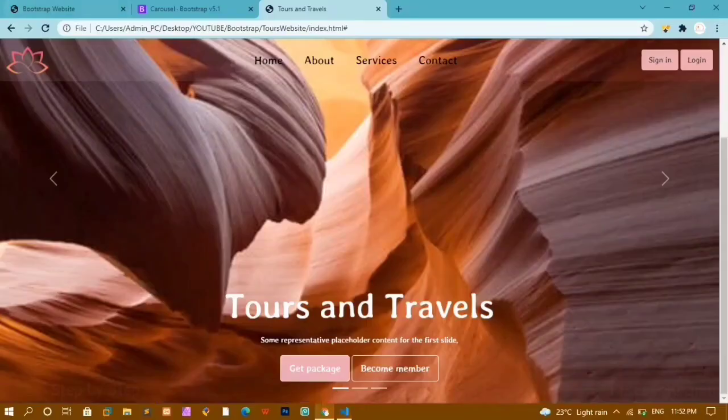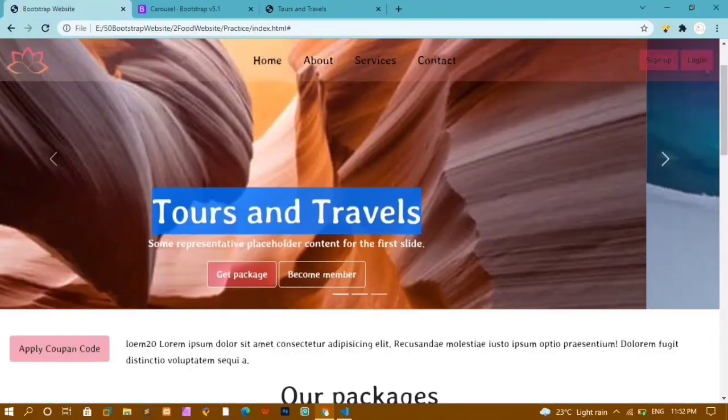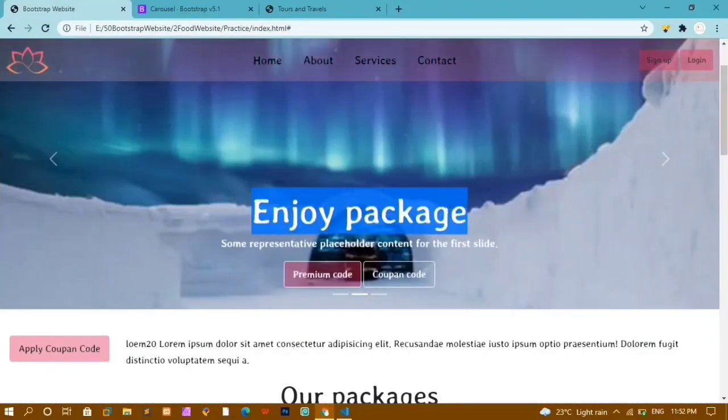I'll save this. I'll just refresh this one. Now here I'm having these proper buttons. Even if I hover on this, I'm having this color. In the same way, for the second button I'm just going to add the same thing. I'll come here. We have this enjoy package.